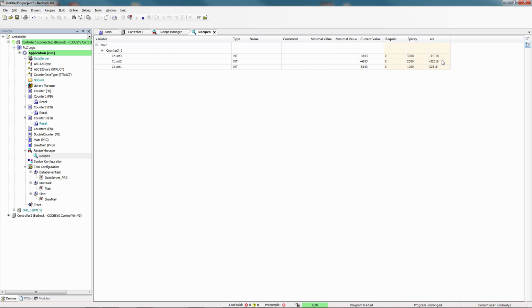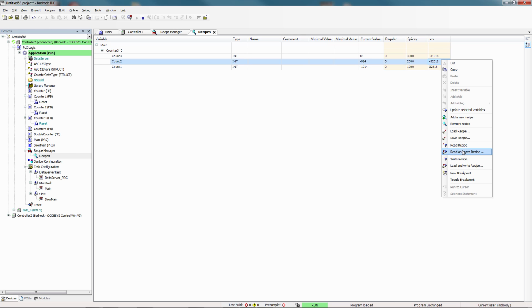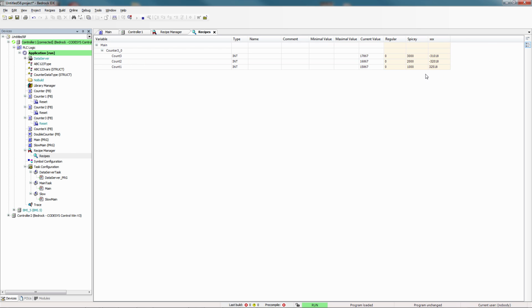All the values can also be read and written into files on your local hard drive, so you can create recipes from some external source and then read them into the Bedrock IDE and use those recipes. And all of this can be done either manually, as we're showing here, or programmatically through the recipe library function. We'll show you that when we show you the demos at the end of this.